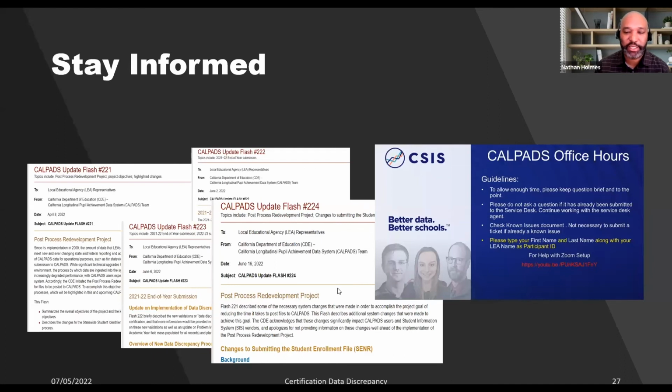So there's a lot of changes. If you're new, this is very important. The CALPADS flash messages are coming fast and furious. Since Flash 221, and we're on maybe 225 now, 226, all the changes have been announced in advance, and then changes to those changes have been detailed.